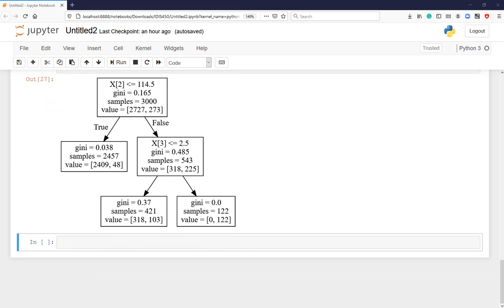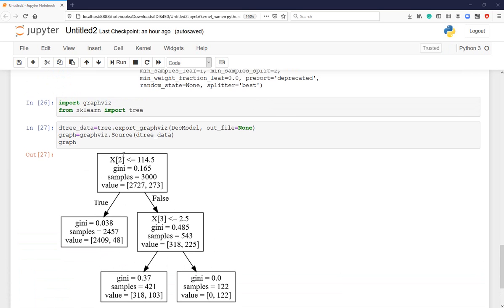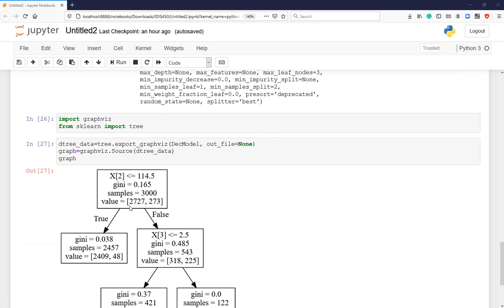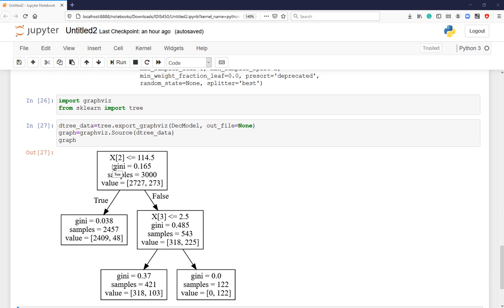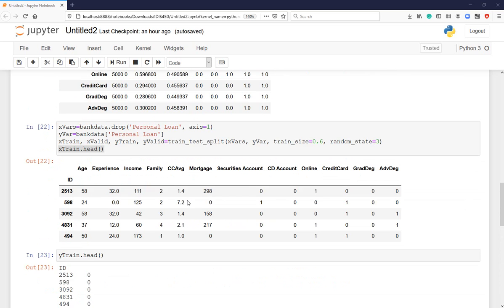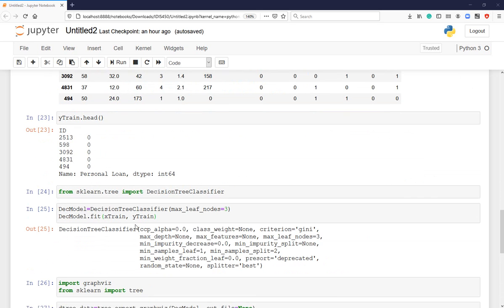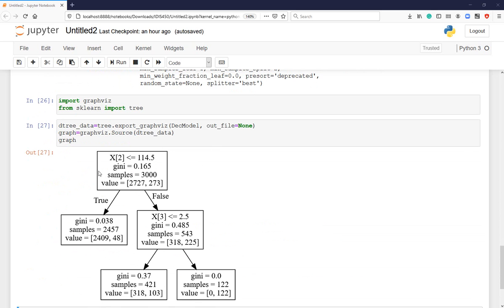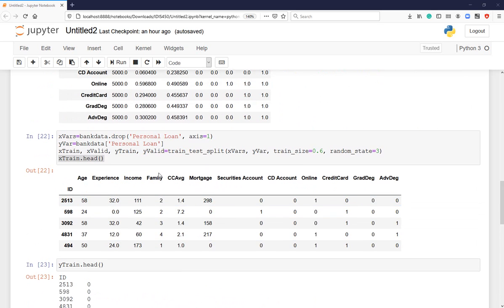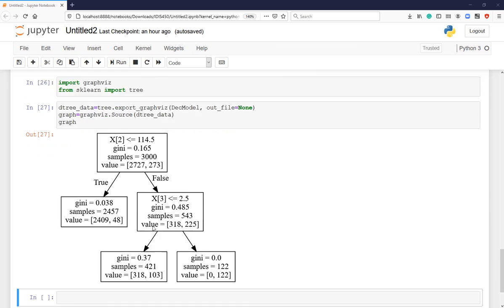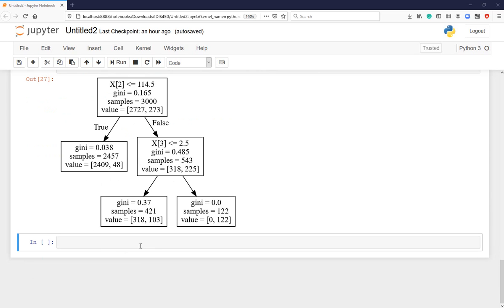But here's the problem here. It is almost impossible to figure out what is going on. I mean, I can go find out what is the x2 and so forth. In this case, x1, x2, it seems the income needs to be 114.5 or less, then I will be here. And x3 is the family size. So I can do that, of course, figure out which variables I'm dealing with, but that is a lot of work for not much benefit.